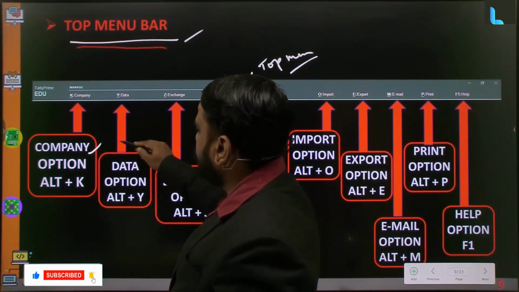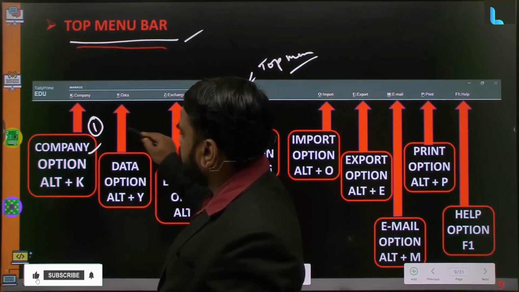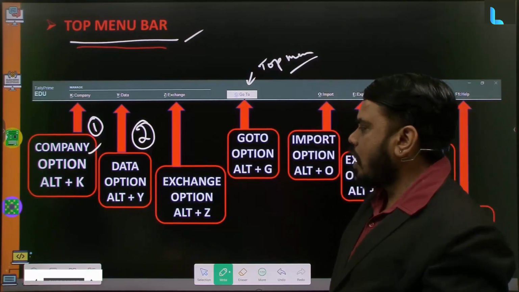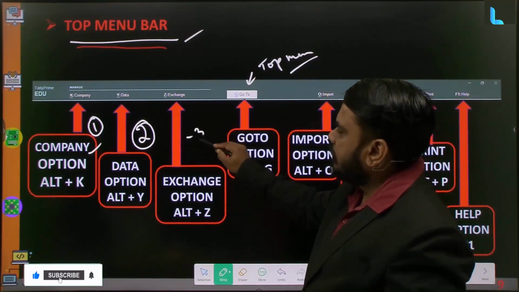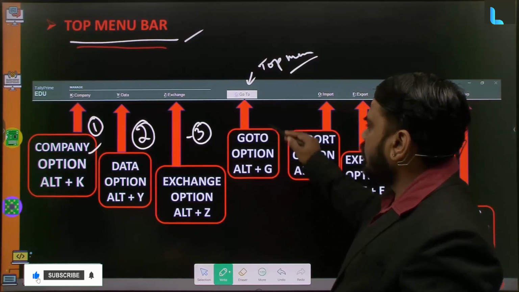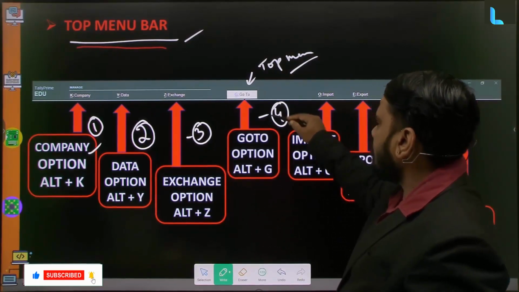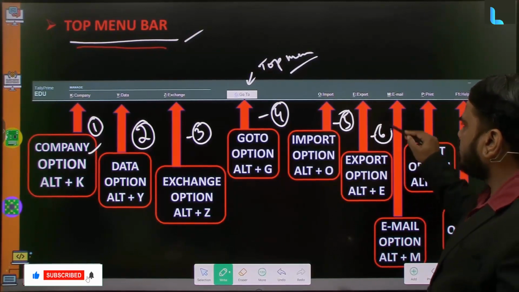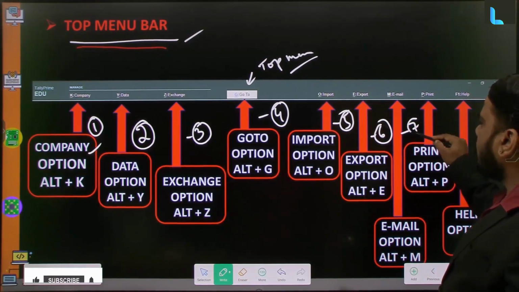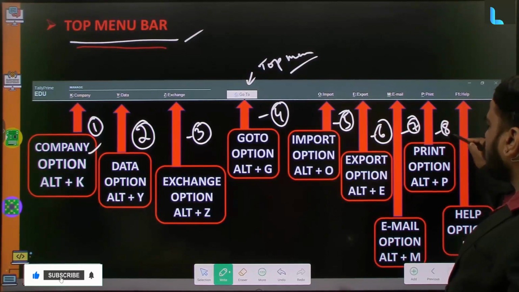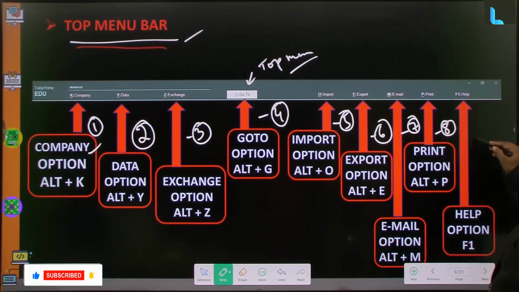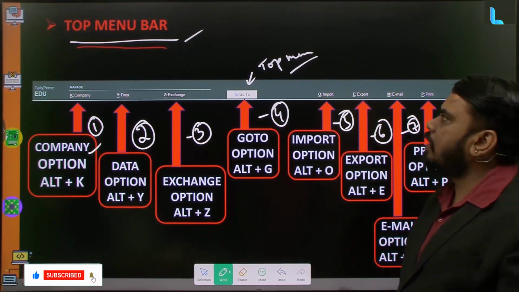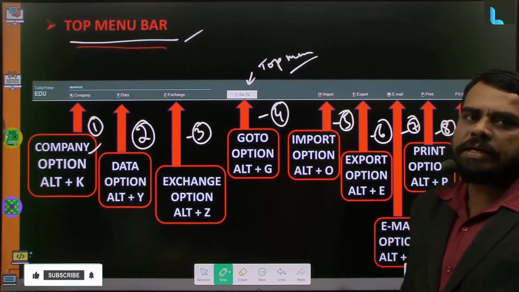So this was the first option. The second one is the data option. The keyboard shortcut for this is Alt Y. Then the third option is the exchange option, and the fourth one is the go to option. Fifth is the import option. Sixth is the export option. Seventh is the email option. Eighth is the print option, and the last, ninth one is the help option. So these are the options available in the top menu bar in Tally Prime.